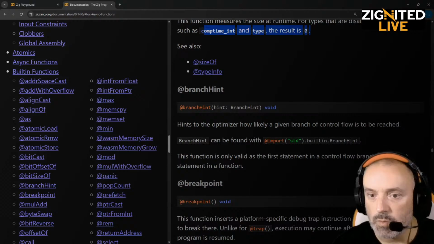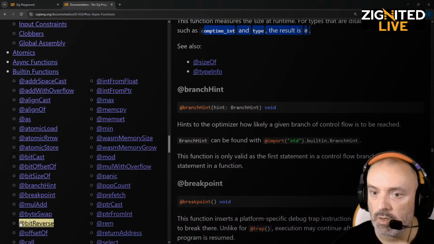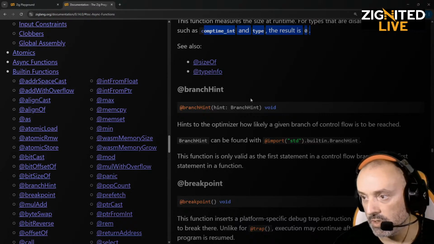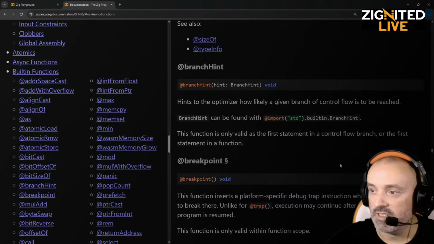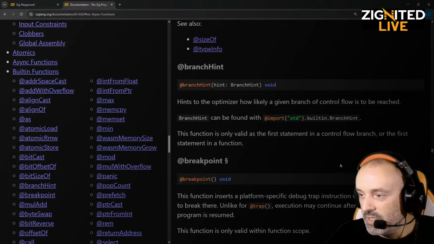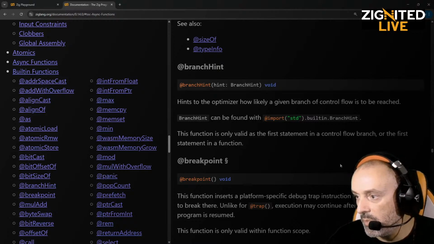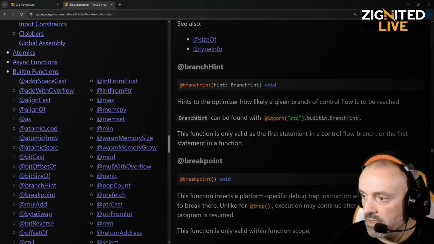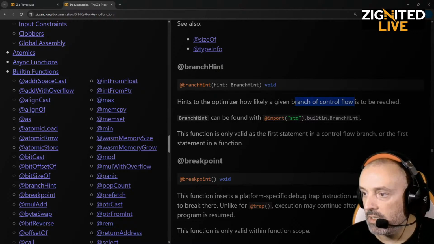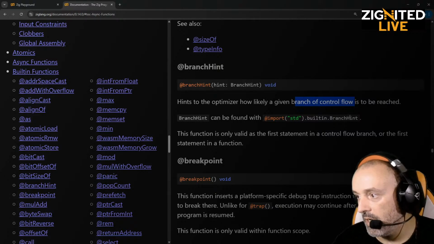Let me see what Robert says. Branch hint is cool, not used often, but when needed, absolutely glorious. Let's see what it is about. Now I'm curious even more. It receives a hint, which is of type, again, not seen this before, branch hint. Doesn't return anything. Hints the optimizer how likely a given branch of control flow is. Aha, yeah, so it makes sense. They can name it branch.